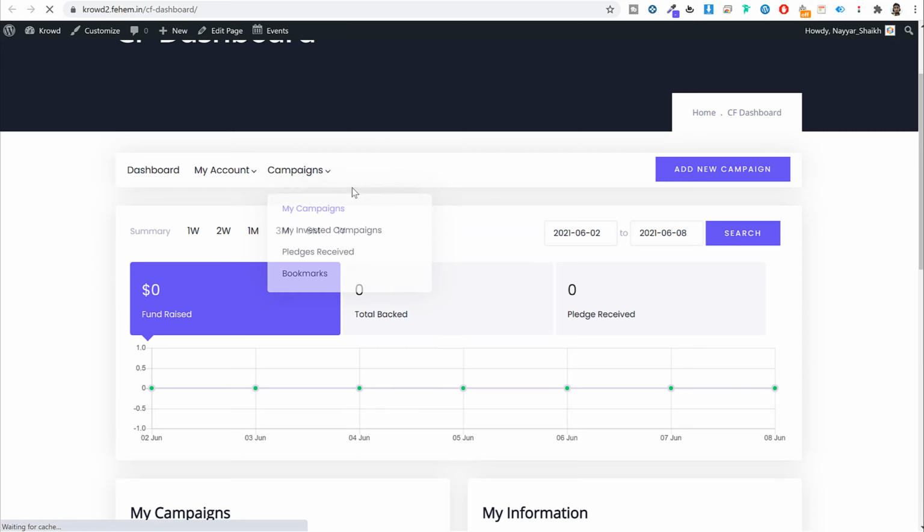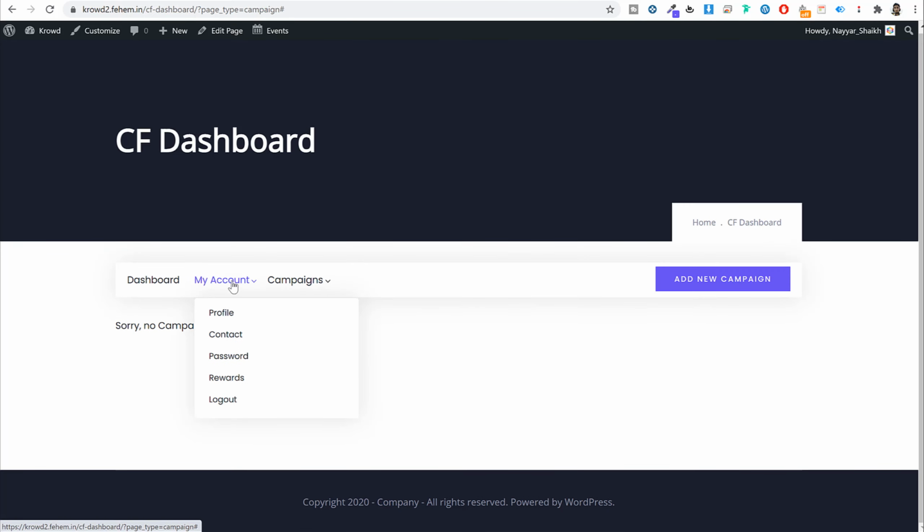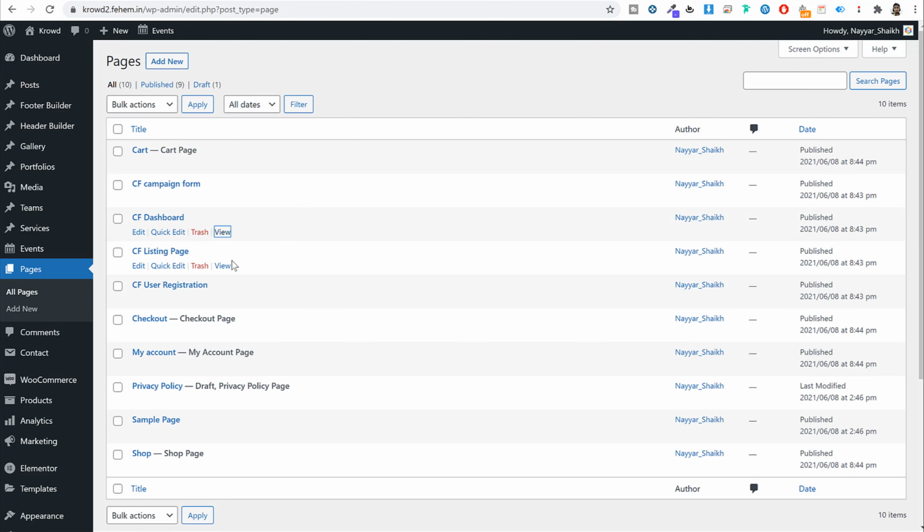Your campaigns page, all these pages are already created for you. If you click on my account or anything like that. Similarly, your listing page, registrations page, all these pages are created for you because of this theme and this plugin that we have just installed and activated.